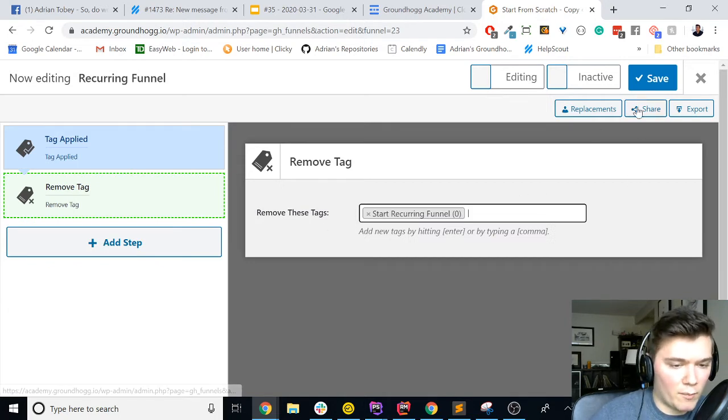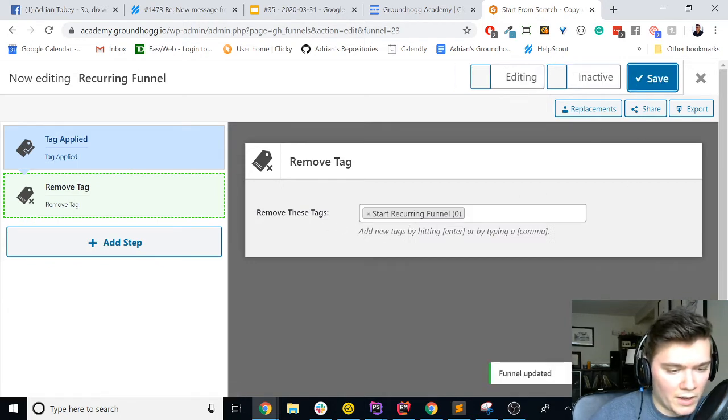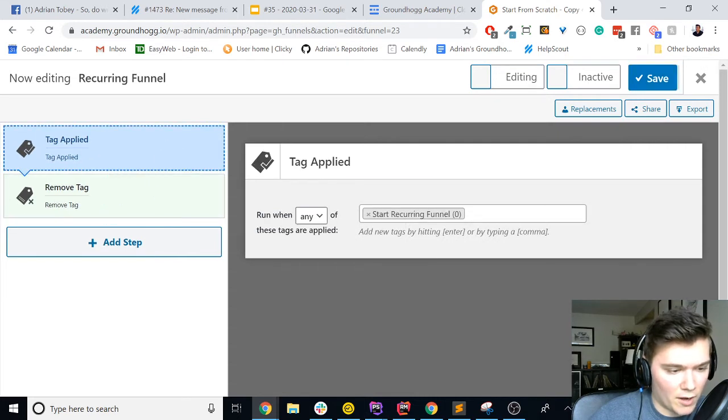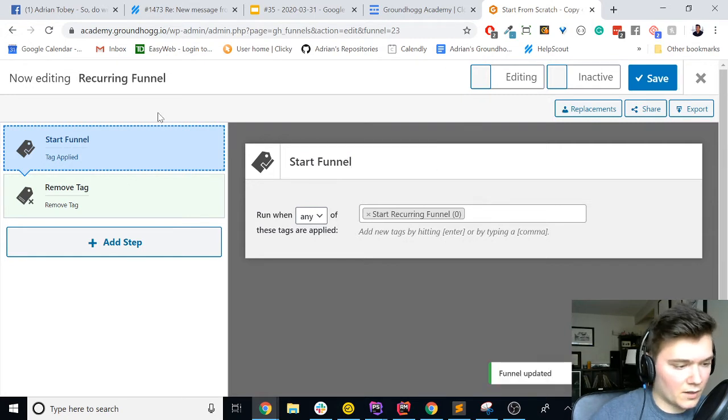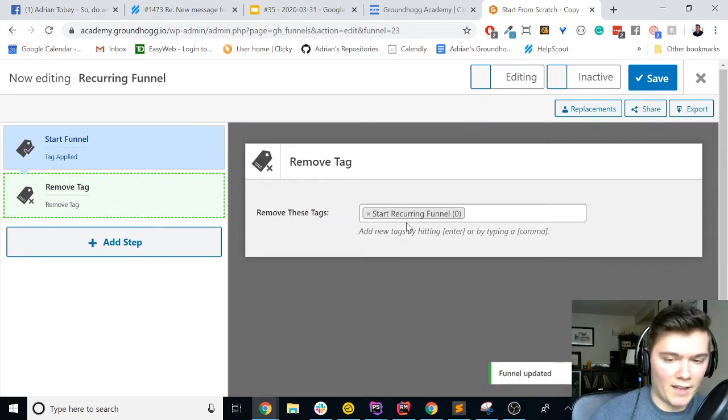So we're going to make sure that we're removing that start recurring funnel tag immediately after the tag applied. And we're just going to rename this to start funnel. And we can leave that as remove tag.